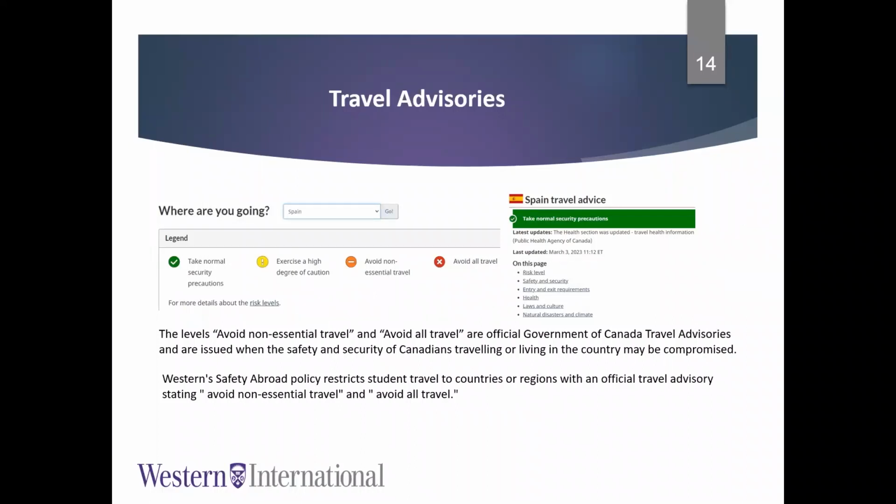If you have found a placement somewhere in another country other than Canada, you need to go to this website and enter your destination country in the search box, and it will give you the risk level that's assigned to your destination country. So for example, if you enter Spain, it will tell you that Spain was placed at level 1 risk as of March the 3rd. So please note that this gets updated constantly. So I would monitor this website up until the departure date.